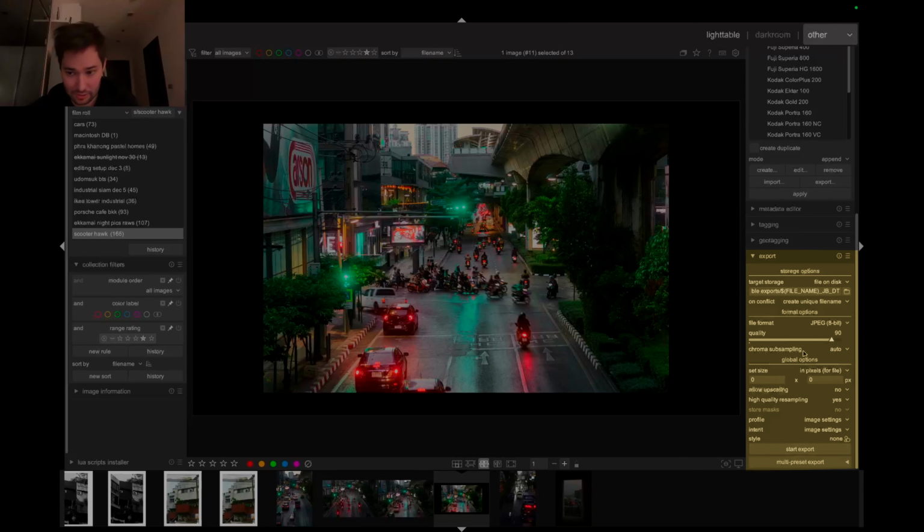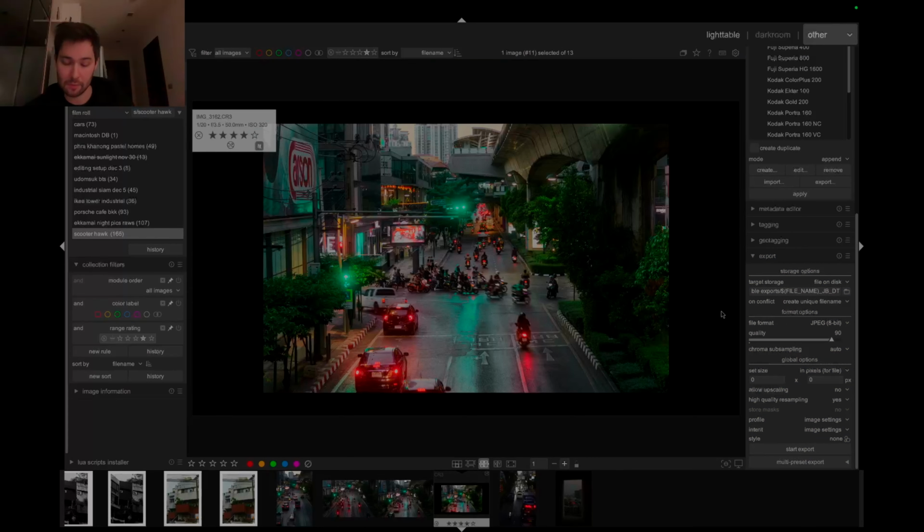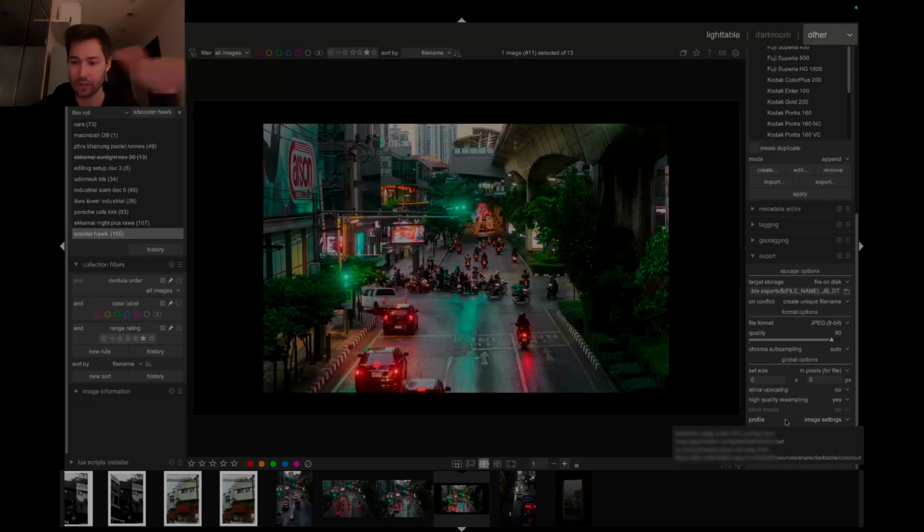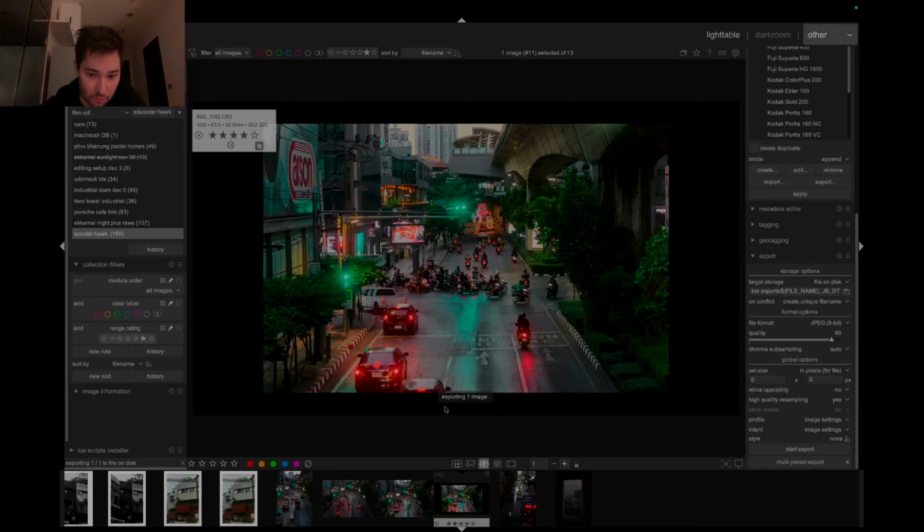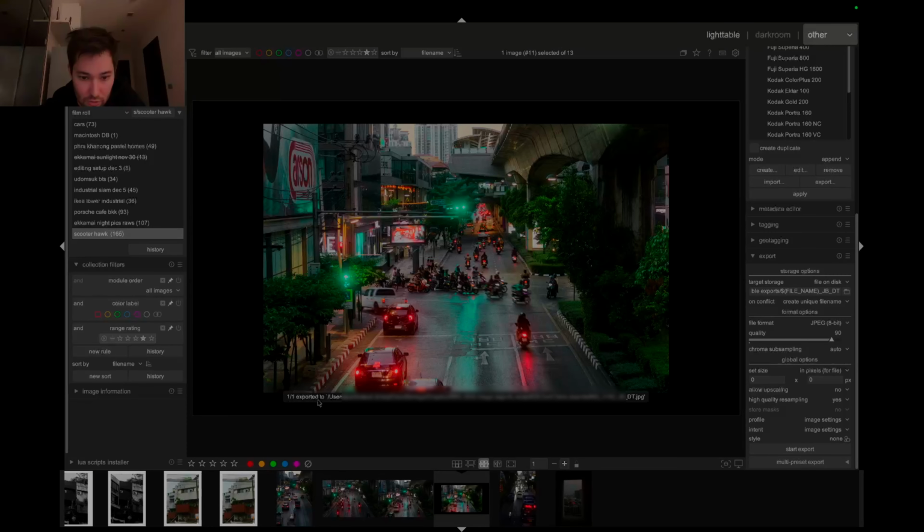So I showed this in the last video, but JPEG quality 90. Hit the folder icon, select the folder where you want to save the images to on your computer. The default size is 0 by 0 pixels, and that just means it won't resize it. Just leave these settings how I have them. Leave it on image settings, turn on high quality resampling, and then just hit start export. It'll say exporting one image down here, and then it'll tell you when it's done. So it's exported to my folder, and there you have it.